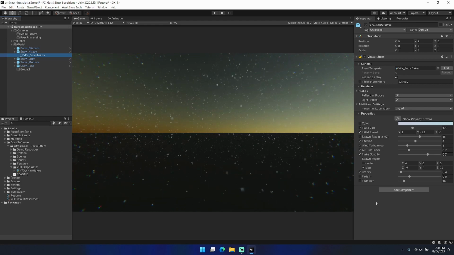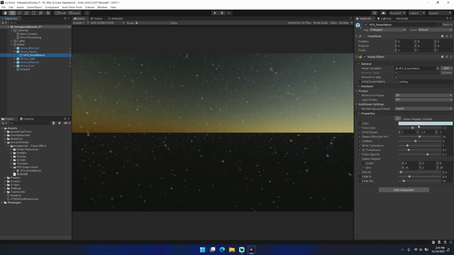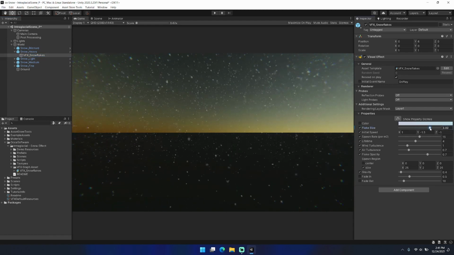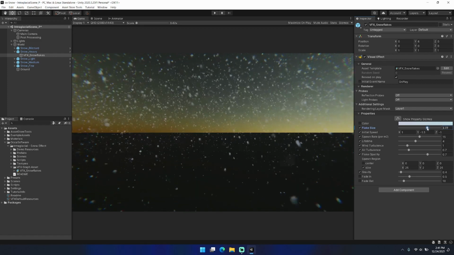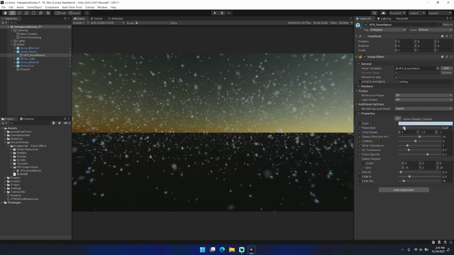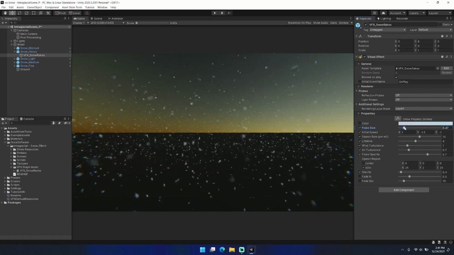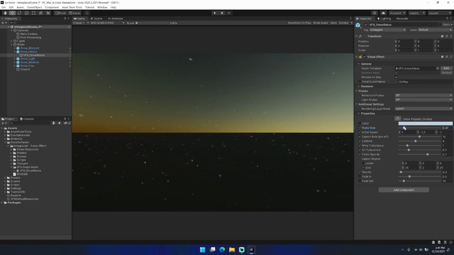So most of these are pretty self-explanatory. If you ramp up the flake size, then you'll start getting quite large flakes. And if you bring that all the way down, then you'll see that flake size goes way down as well. So bringing that up can help to make your scene feel overall more snowy.